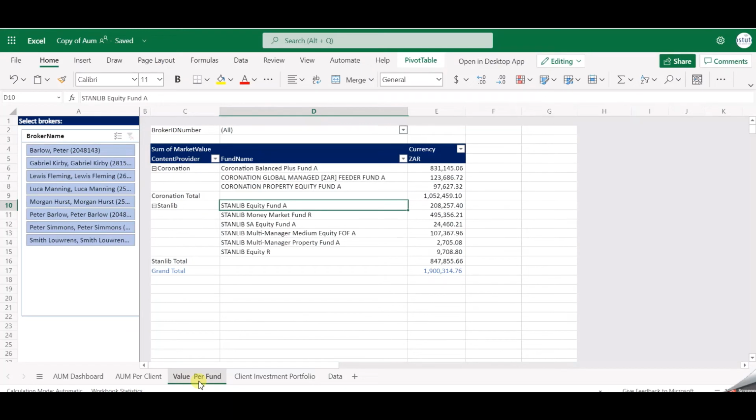Under the Value per Fund tab, we will display various funds under specific content providers. You will have the filter option to view its representatives' data, or you can make use of the slicer option by clicking on the broker name.